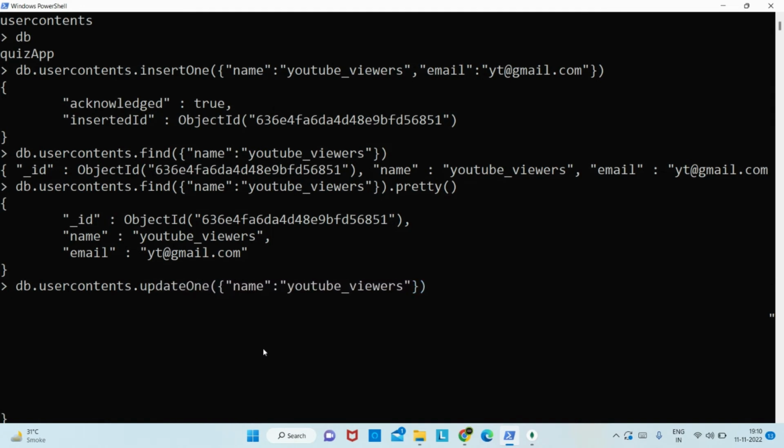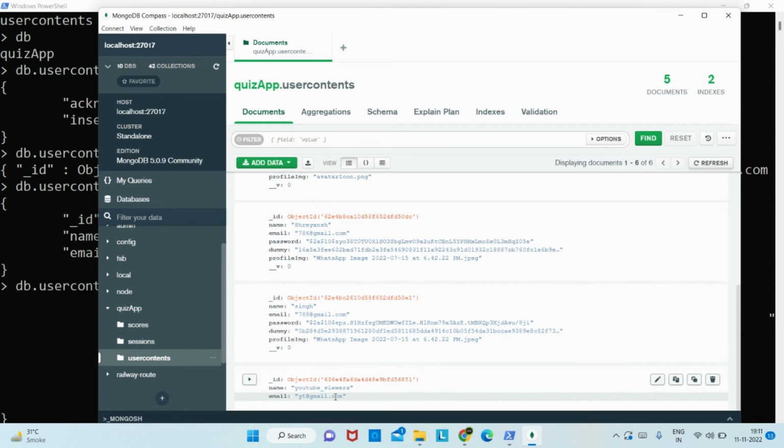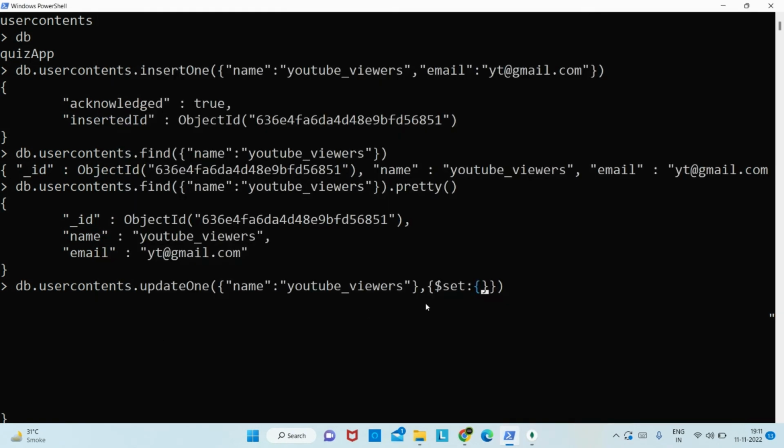Like here, update one, we want to filter this. We want a document with the name YouTube viewer, separated by the comma. Now we want to update something, and this is the keyword to update, right? We have to give this, and inside this we have to give one object. What object means: the field name, what field you want to edit. For now you can see here, email is youtube@gmail.com. We want to edit it, right?